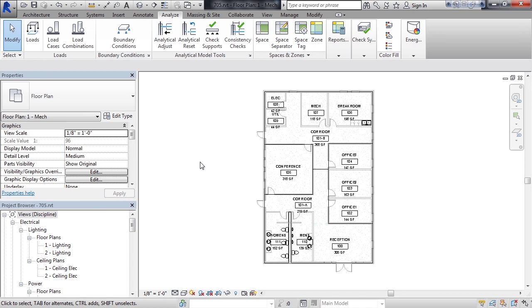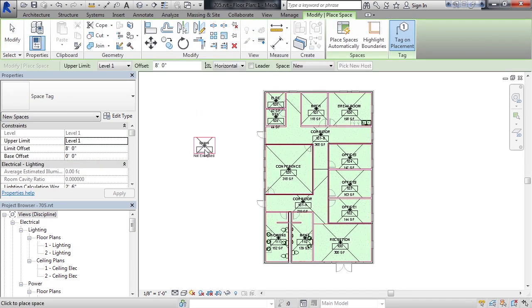Since that is changed and set to Show Area, if you were to create a new space, by default, and you can see this here, it says Not Enclosed, meaning that I do not have it over an enclosed area, but once you move over an enclosed area, you actually see the area calculation with the tag. So go ahead and click Modify.